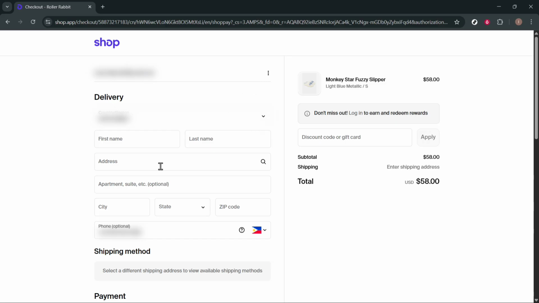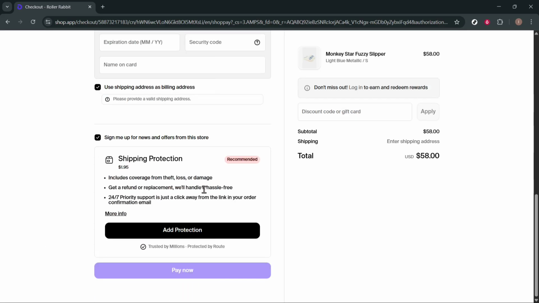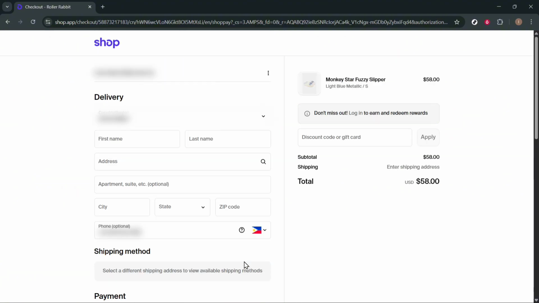So go ahead and replace the information into the section and then select your payment method, and then go ahead and click on the Pay Now button to pay it immediately. So that is how you can basically change the billing address on Shop app.